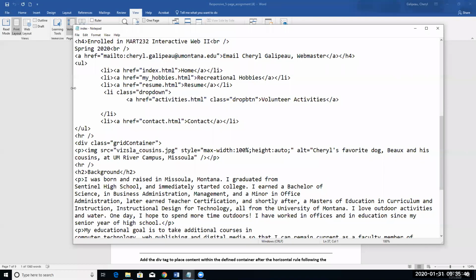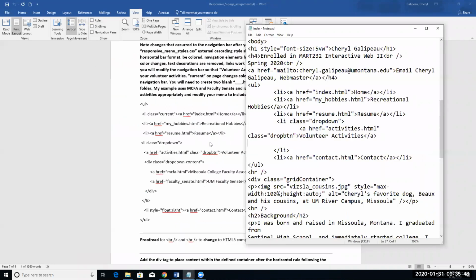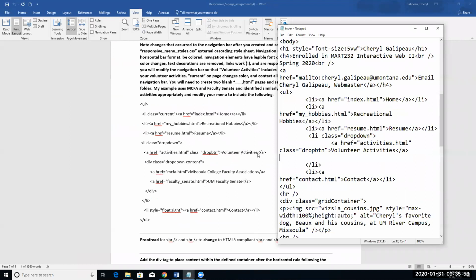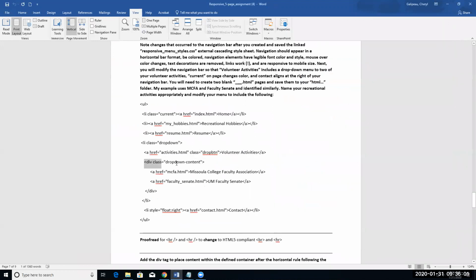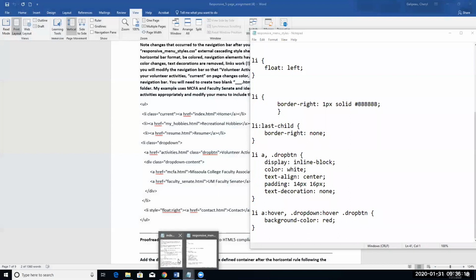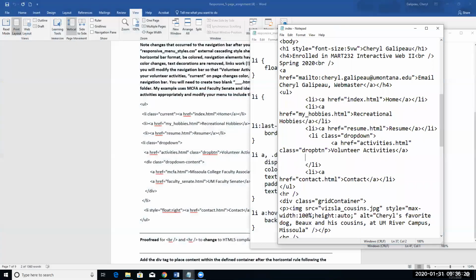Okay, so I'm going to have to squish this up again so we can see everything. So then the next thing we'll do, so we've got our volunteer activities. We ended with our anchor right there. And then the next line, so we have a beginning division of space for a class equals drop down, and what we call it could be anything, but we're going to define it as drop down hyphen content. So we'll copy that. Oops, I don't want to go there, I want to go there, and we'll paste it here.